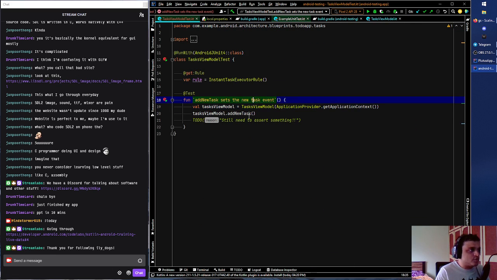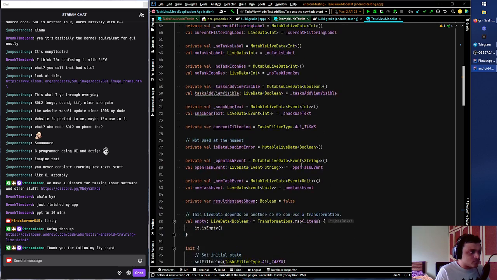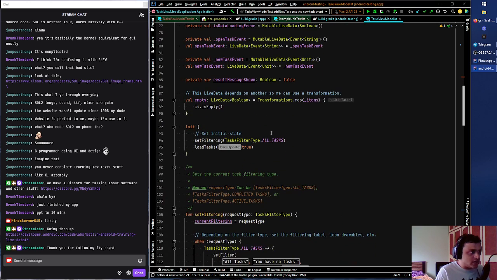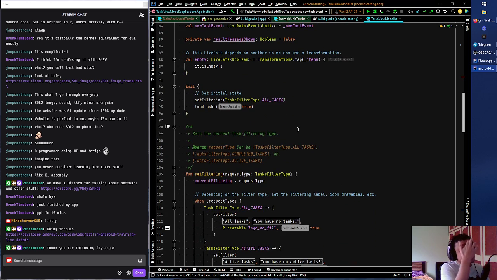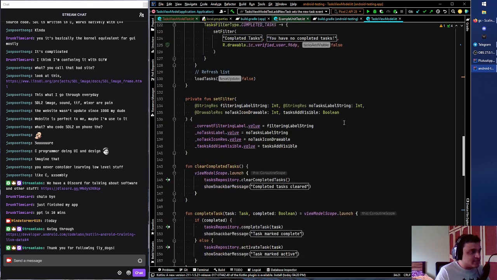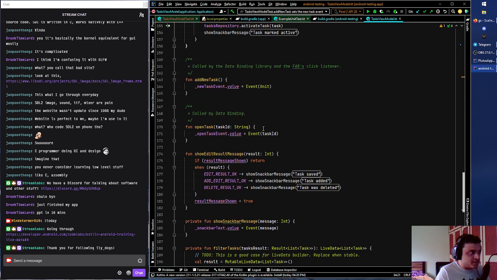Add new task, that's a new task event. Yeah, okay. So add new task. Okay, so it's using the same kind of thing that I was talking about earlier, except instead of a Boolean, it's actually creating an event. There's an event class which we can use.